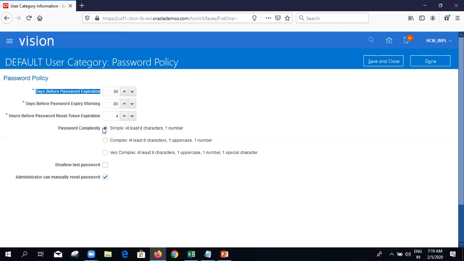And here the password complexity. As it is simple now, it allowed me, as I gave welcome 1, 2, 3. But if I give it as complex, at least 8 characters, 1 uppercase, 1 number, you can choose this combination of complexity to create the password in your organization. And then disallow last password. We know this one. If I'm trying to create a new password after 3 months, it will not allow the old passwords. If you have used that old password already, you cannot use the same password again. That functionality we can set up here.